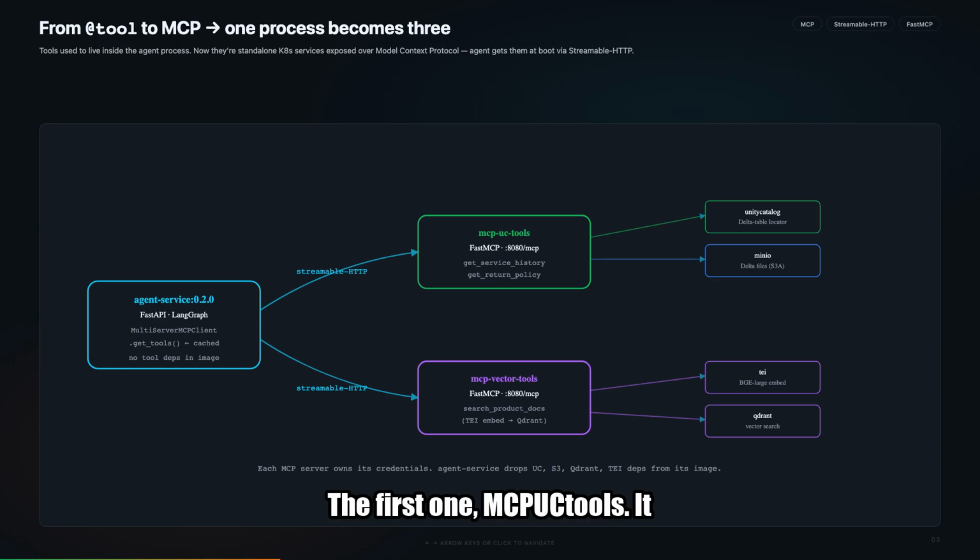The first one, MCP UC tools. It owns the structured data tools, get service history, and get return policy. It connects out to Unity Catalog and to MinIO. The agent has no idea what UC or S3 even are.